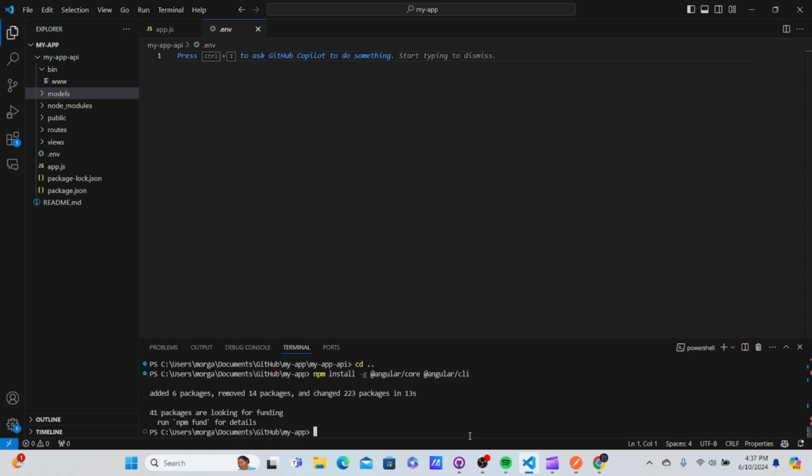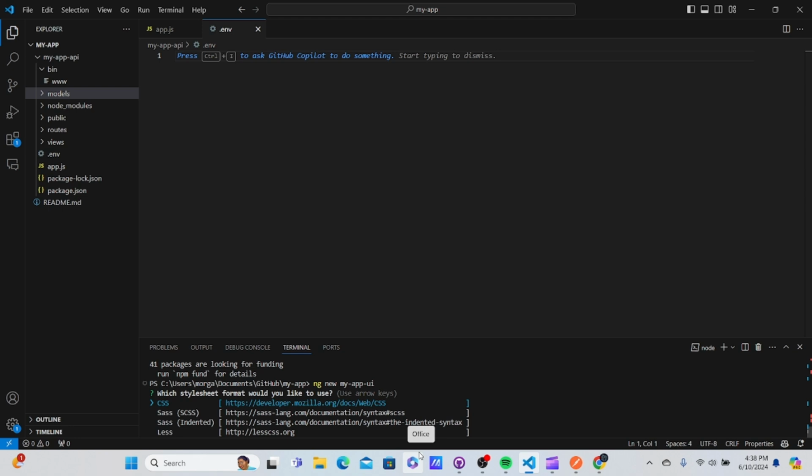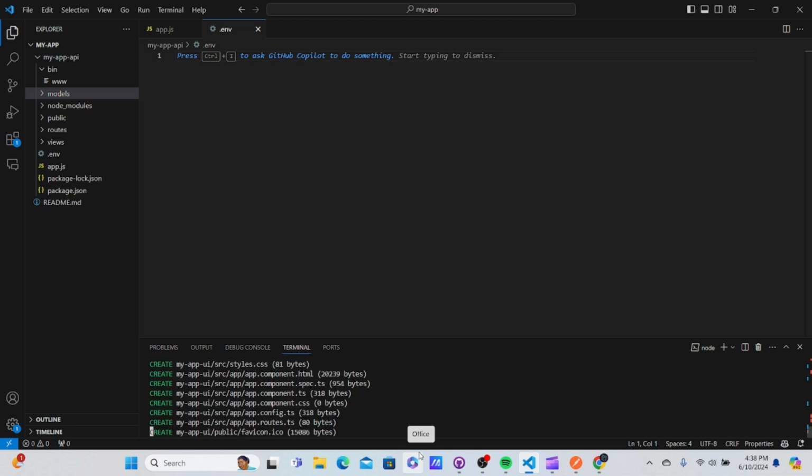Okay, so what we do now is we can then create our app. So we'll go ng, and you want to make sure you're in your parent directory, my app. We'll go ng new my app UI. It's going to say which format do you want to use. We're just going to say classic CSS. And do you want to enable server-side rendering or not? I'm going to say no. And this is going to then create our app.